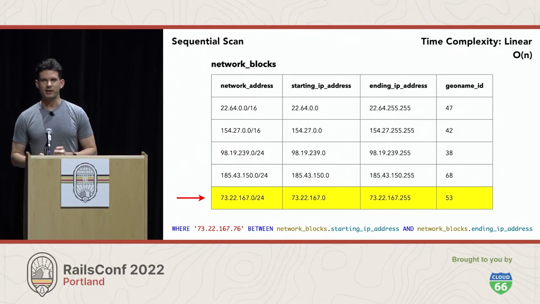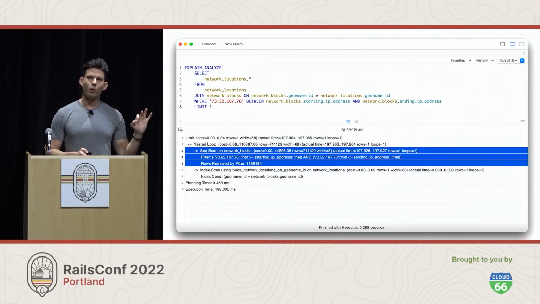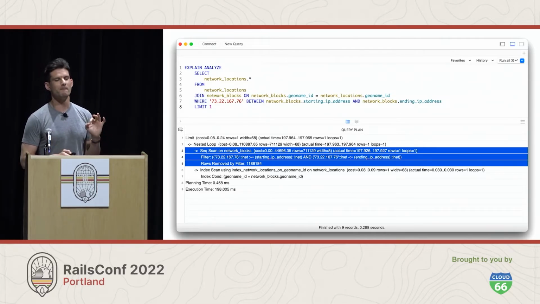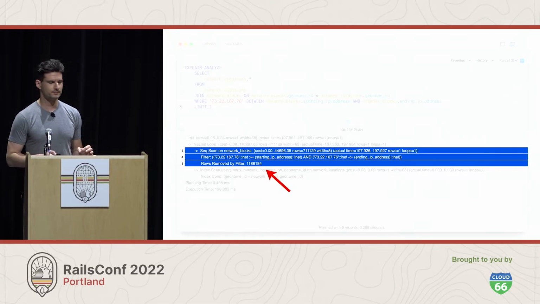And that's what we see happening in our query here. This portion of the explain statement is telling us that Postgres visited a little over 1 million rows before it found a record meeting our condition.